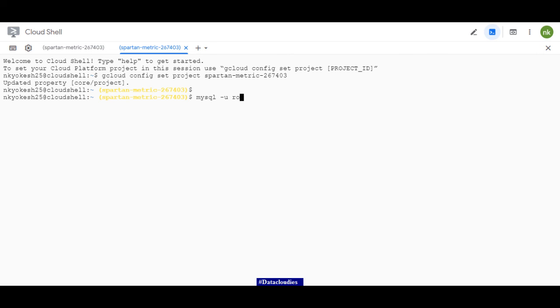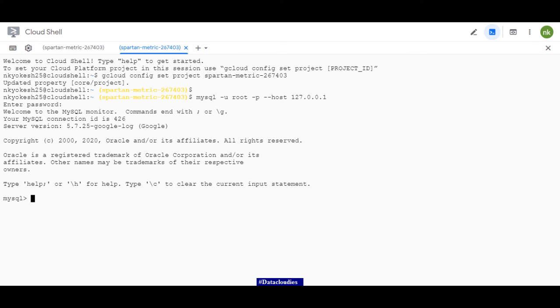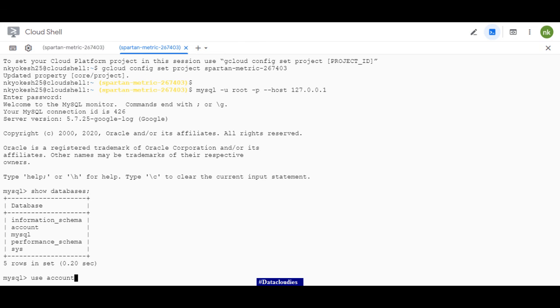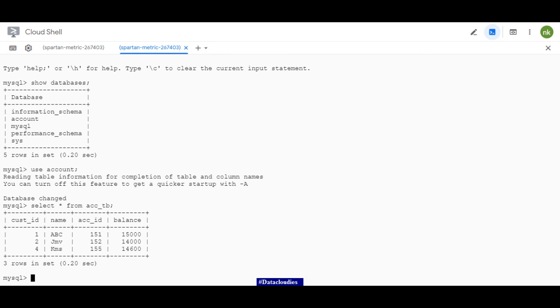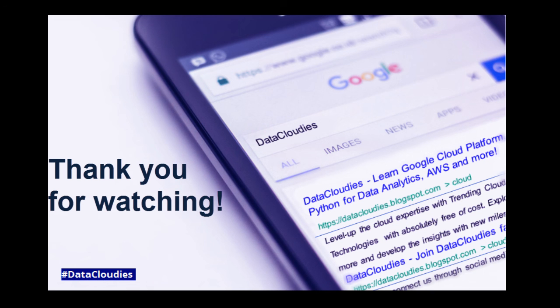mysql -u root -p for password, host localhost. Show databases. Excellent. We can see the account database and the inserted records as expected. Well, that is it. We have successfully configured the Cloud SQL instance and provisioned the database.